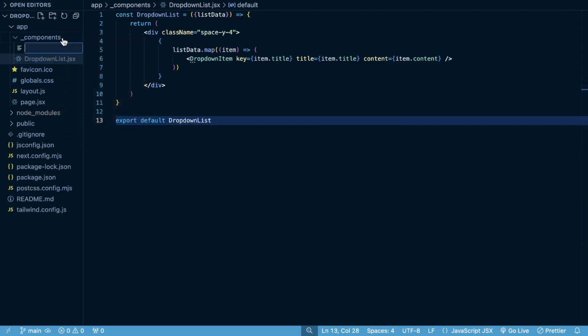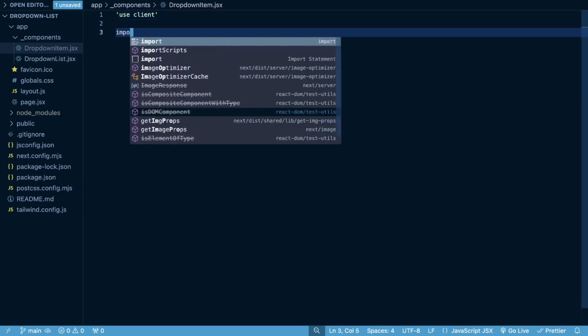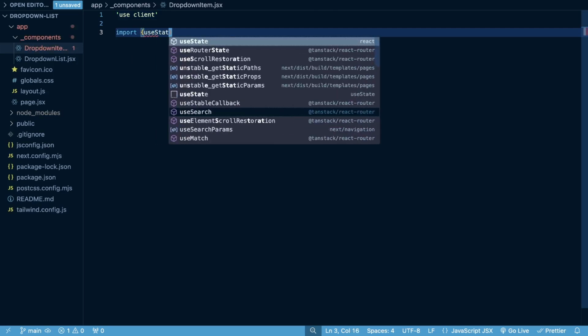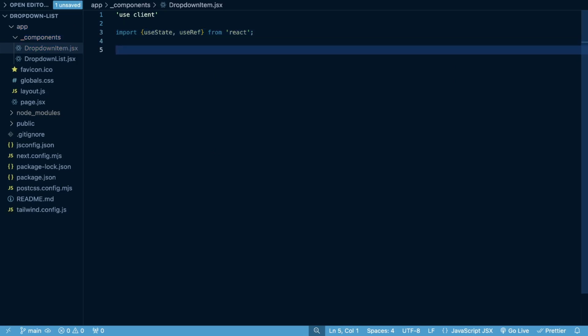And then within our components folder, let's now create our DropdownItem.jsx. This is going to be a client component because we're going to use state to open and close our dropdown items. And we're also going to import useState as well as useRef from React. And you'll see how we use these in a second.